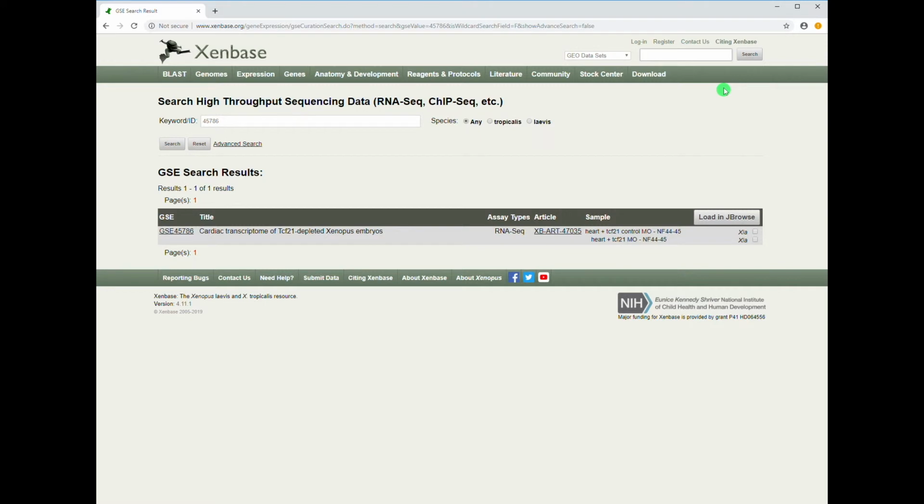This completes the tutorial for a simple search of the Xenbase GeoDatasets. Stay tuned for a tutorial demonstrating the advanced search.